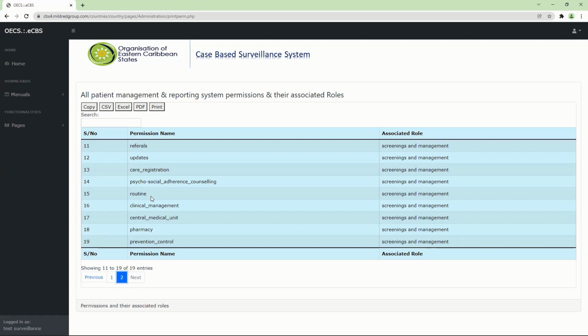If you give a central medical unit permission, they'll be able to enter drug stock, drug distribution to pharmacies, and stock out, and they'll also be able to record drug recalls. Pharmacies, if you give them the pharmacy permission, will be able to enter stock received from the central medical unit. They'll be able to see alerts for stock running low and stock out quantity remaining. They'll be able to record dispensing, and also look at the treatment card of a client.